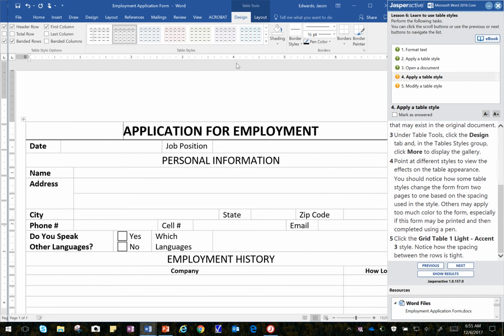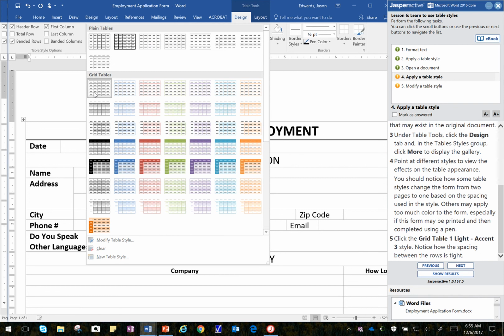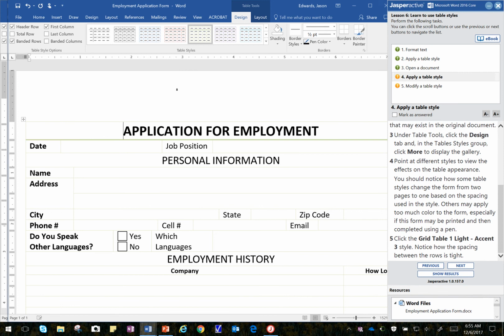Accent 3, is that correct? Let's double check. Grid Table 1 Accent 2, Accent 3, there we go. That's the correct one. Alright, notice how the spacing between the rows is tight. So rows are these here. Notice how they're pretty tight. Well, we've noticed that. Let's bump up to the next step.